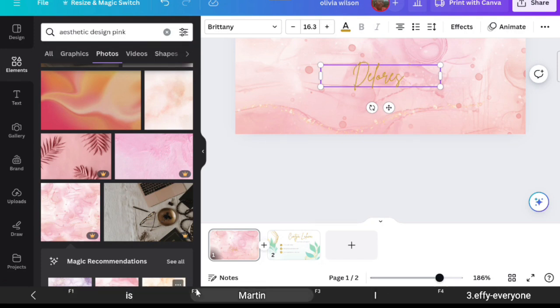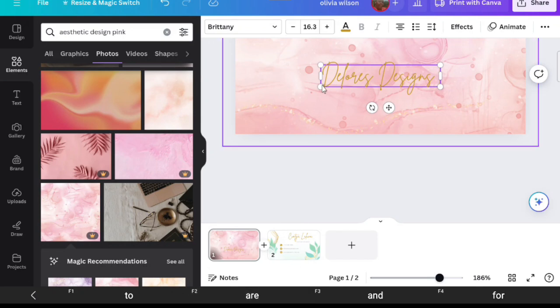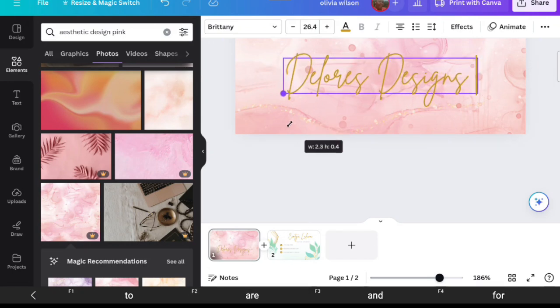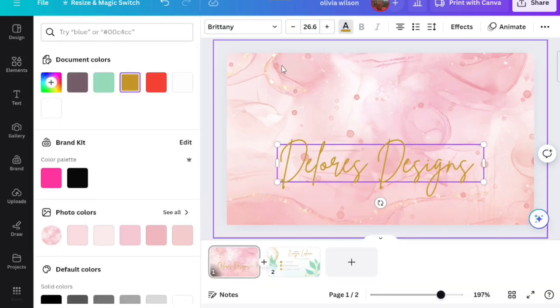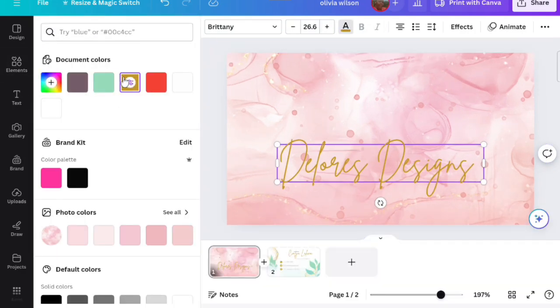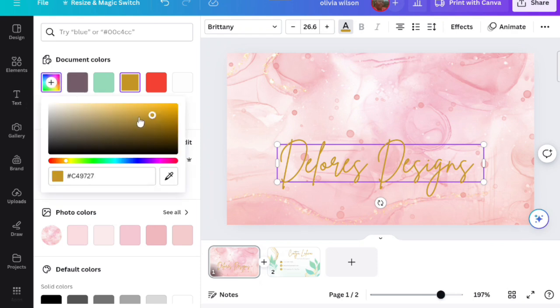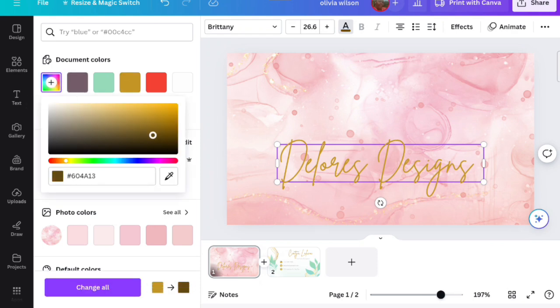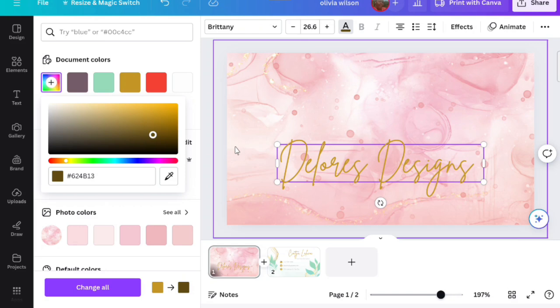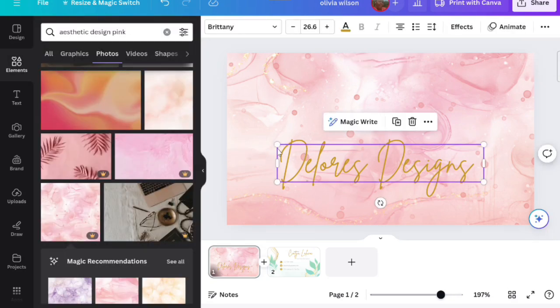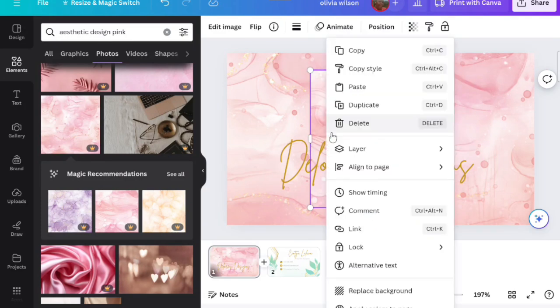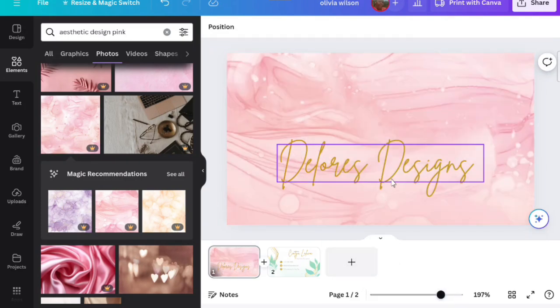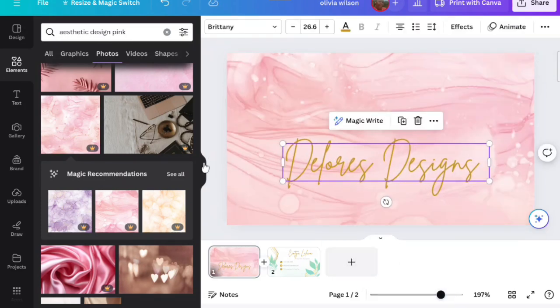Dolores Designs, okay? Now, it already has the color. Try to go a little bit darker, see how that looks. Try that. I think the background is what's kind of stopping this. So let's try, there we go. That's a better option.